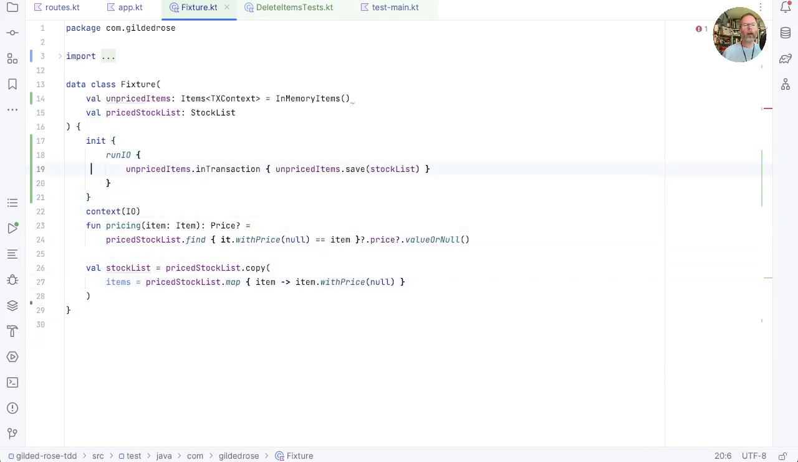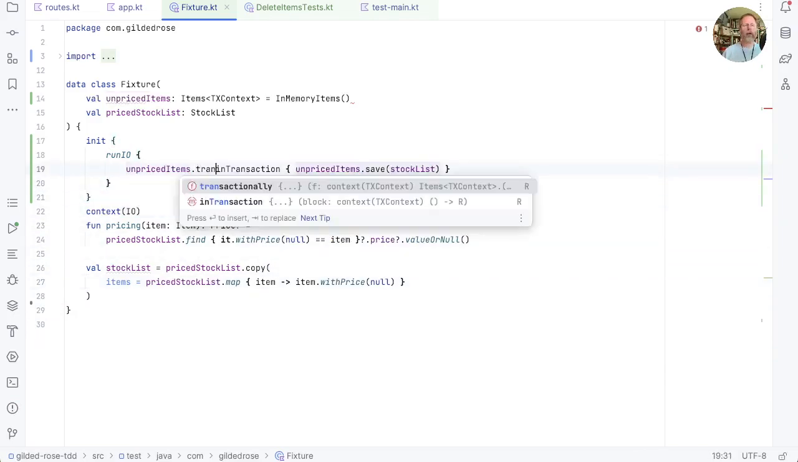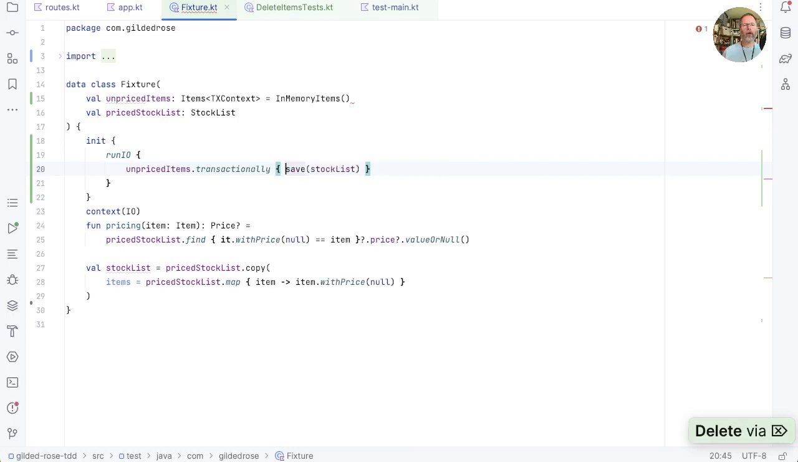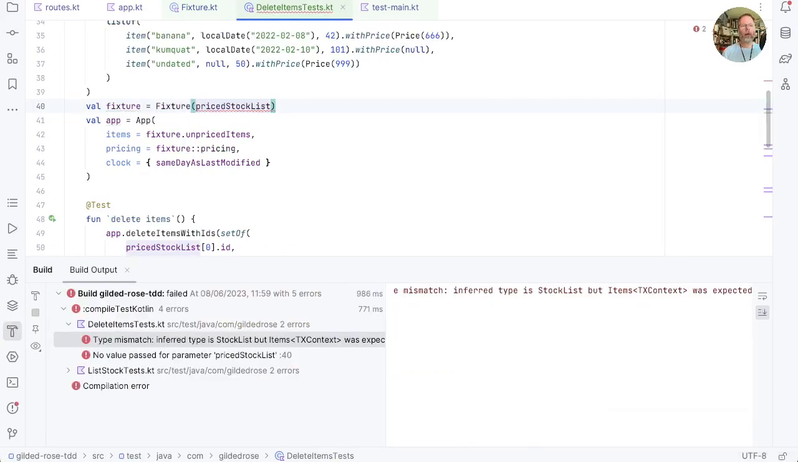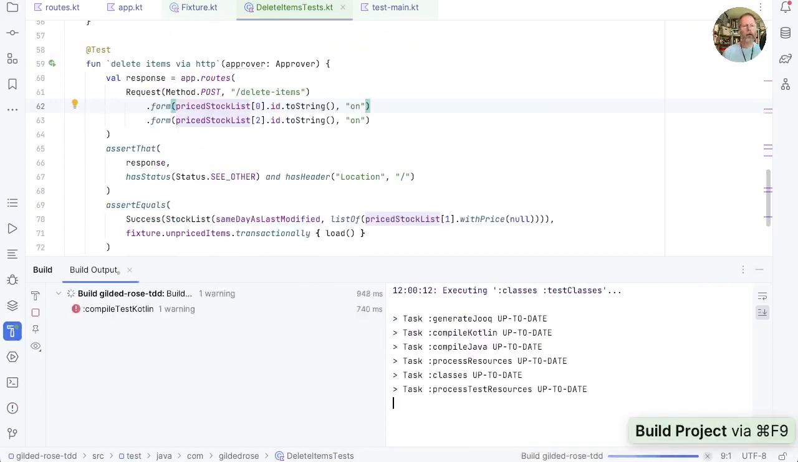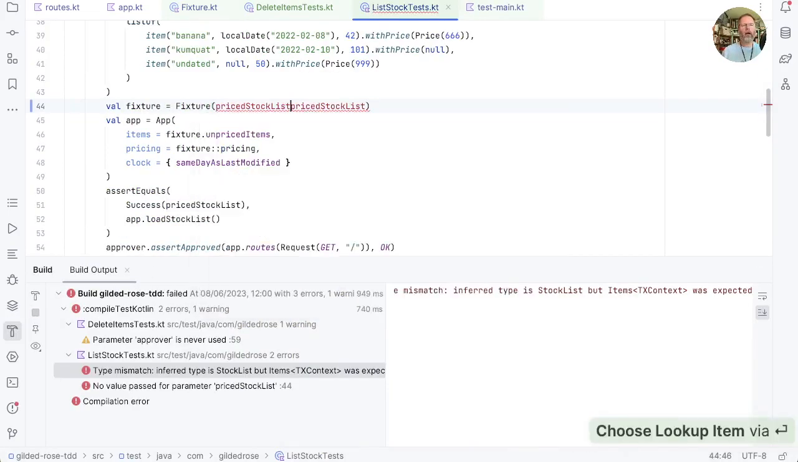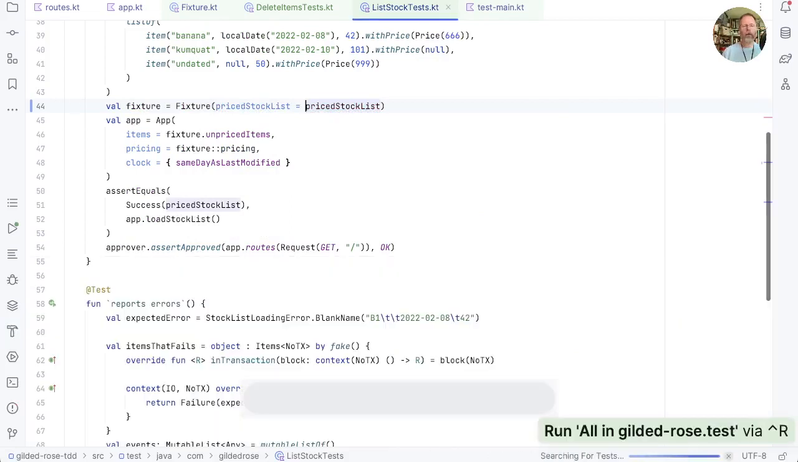It will. And this was transactionally to allow us to drop the second receiver. Okay, does that still work? Bar a comma. And here we have to give the name price stock list. Build again. And the same thing here. Okay, now run the tests.